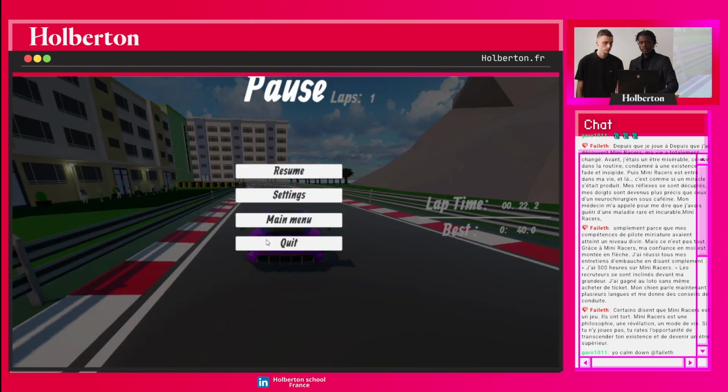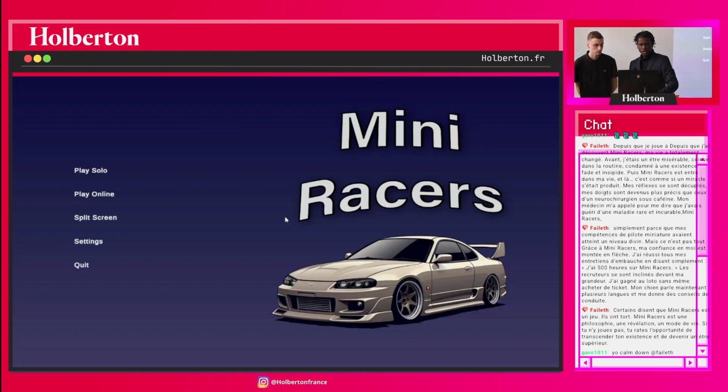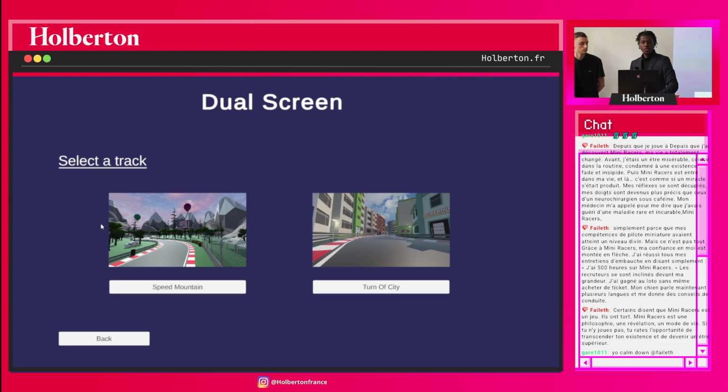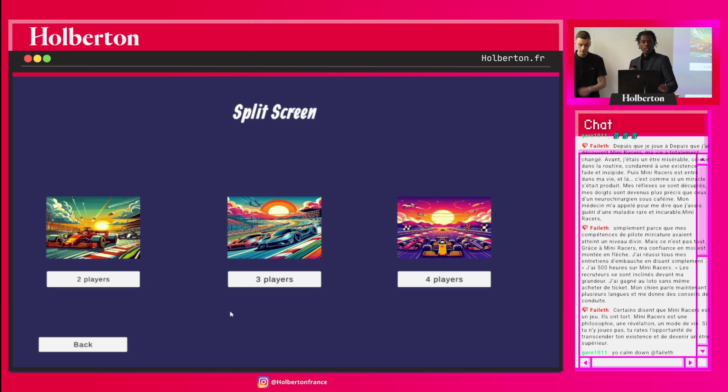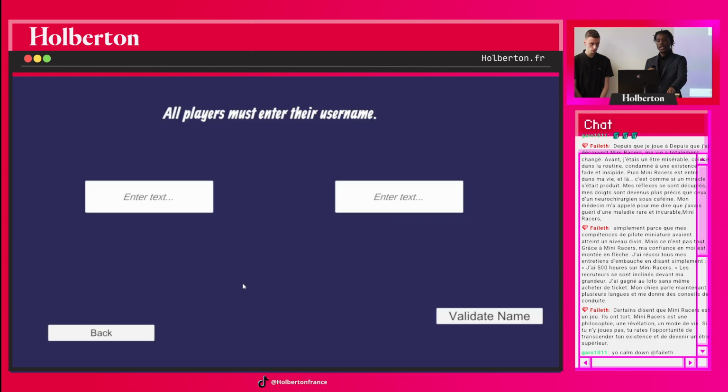So I'm going to show you the split screen. I go to the main menu, and I choose the split screen. The user can choose the two maps, and I'm going to show you Speed Mountain. The user can choose 2 players, 3 players, or 4 players. We're going to show you 2 players, and all players must enter the name to start the match.